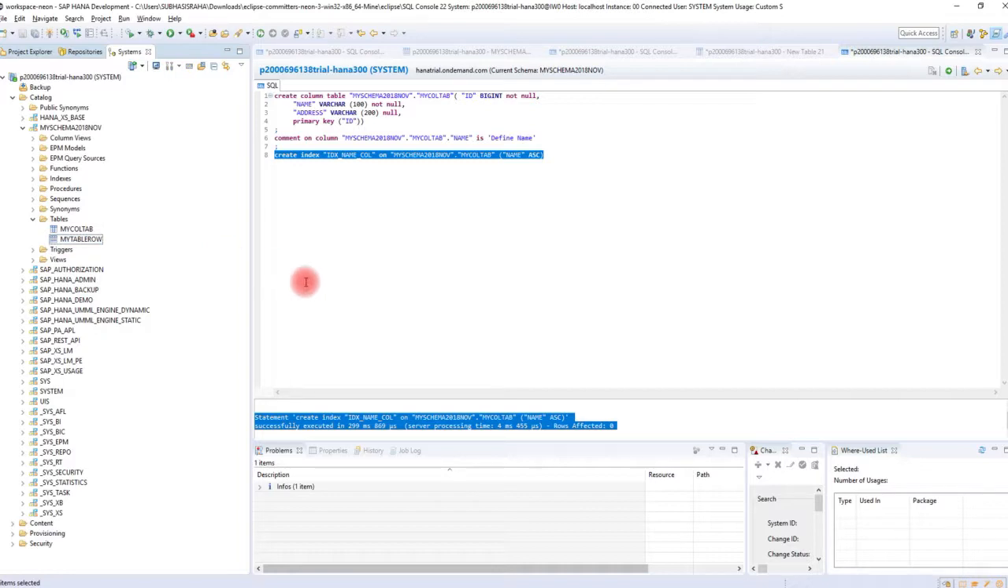Now if you look very closely, you can see the icons are different. In the column table, it is showing a vertical column kind of icon, and in the row level table, it is a horizontal kind of icon.